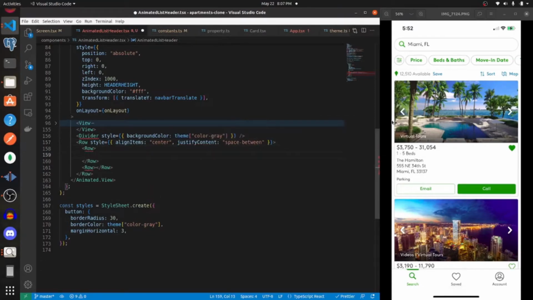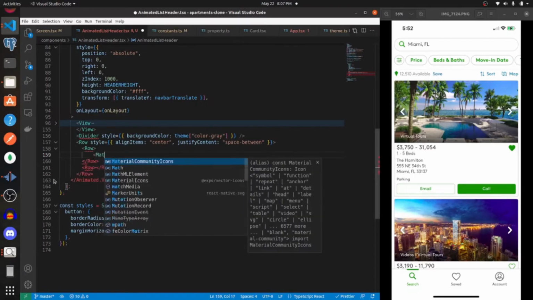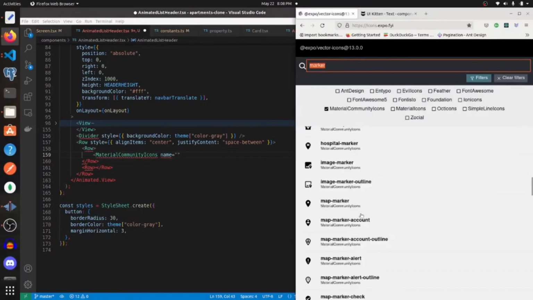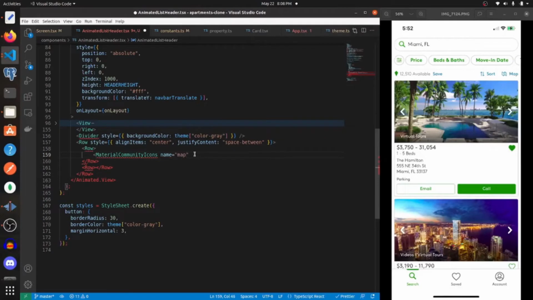Next, between this row, we are going to have a material community icon, some text, and then a button or a touchable opacity here. So let's create that. Let's go material community icons. The name will be map-marker. So let's put that in there. Map-marker. Size is going to be 18. And color will be the primary theme color. Primary-500.